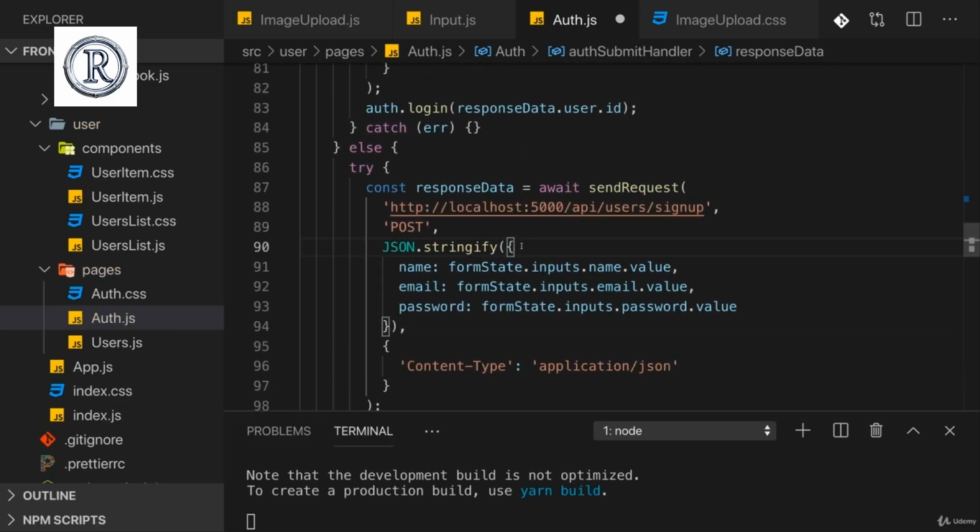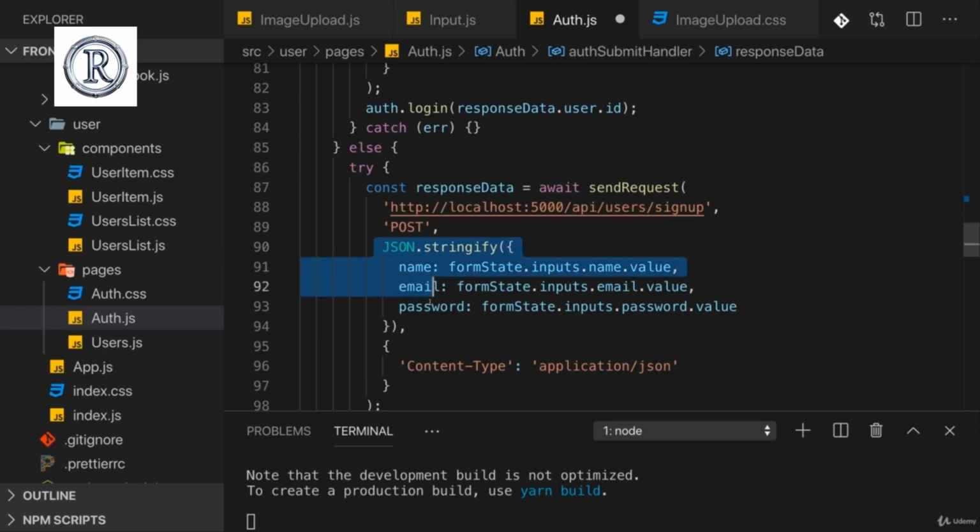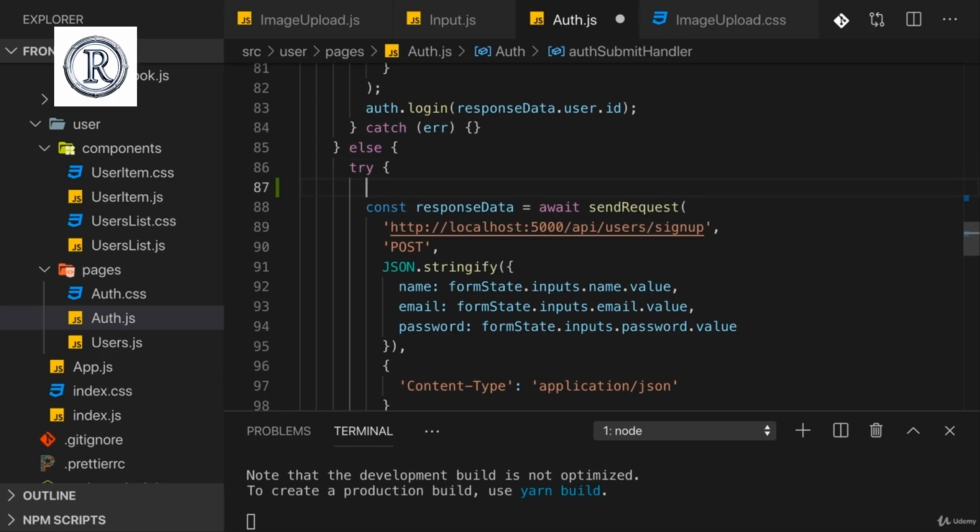Now for images, that's different. Images are binary data. We can't write an image like this here, right? So therefore, we can't use JSON as a format. Instead, we want to use a better data format. And that would be FormData, a format which is already built into the browser and into JavaScript, thankfully. We can create new FormData like this. It's a browser API, so it's available just like this. We don't need to install any third-party package for this.